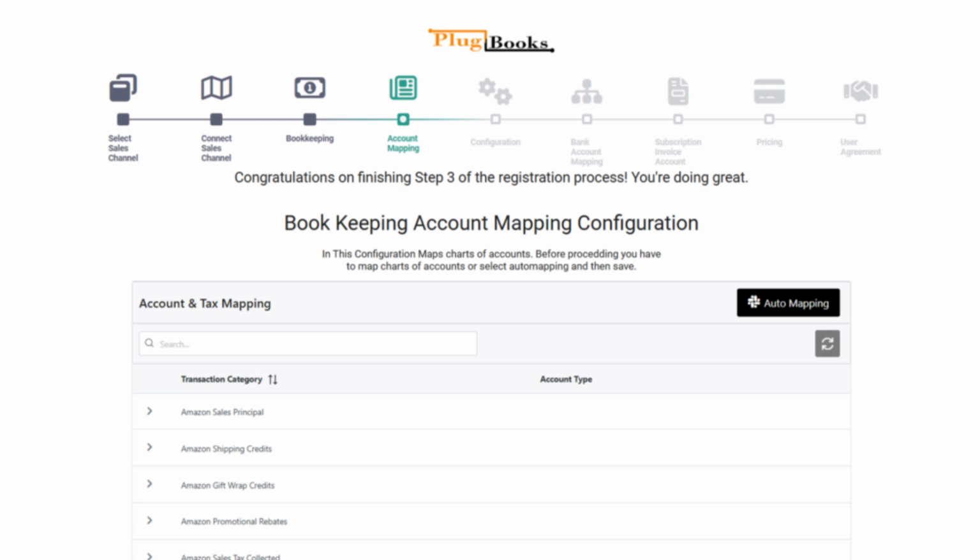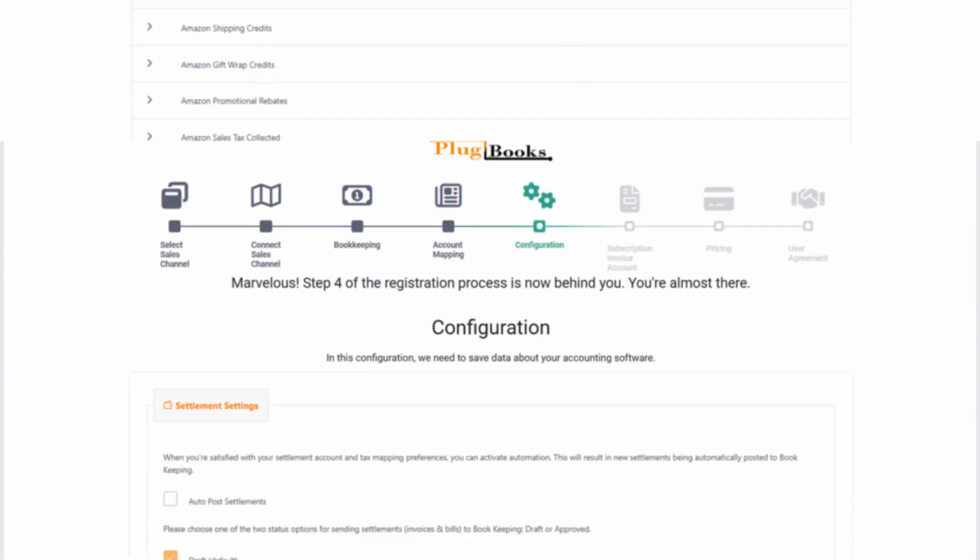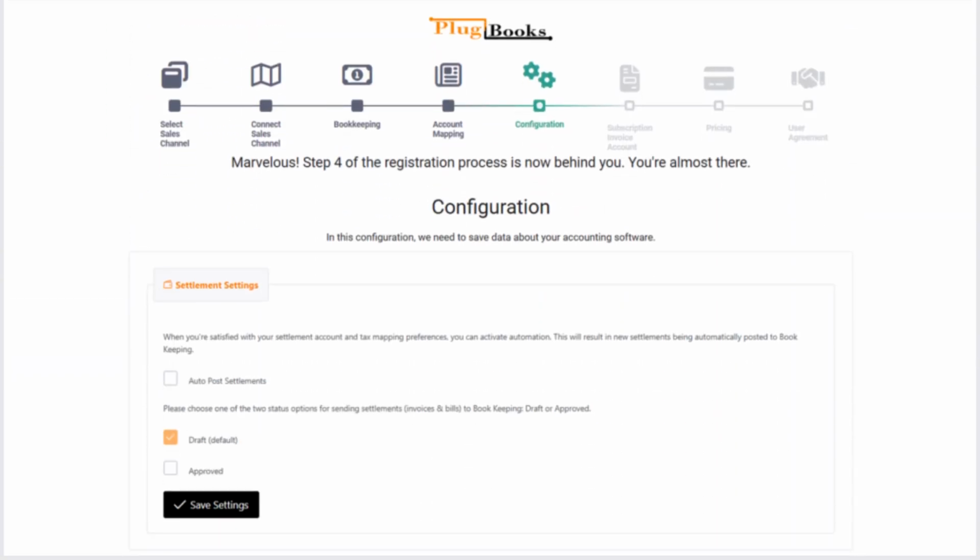Plugbooks creates a new chart of accounts that automatically connects with categories based on your sales channels, simplifying the mapping process. Step 6. Configuration. After completing account mapping, your next step is configuration based on your bookkeeping software, Xero or QuickBooks. For Xero configuration, first, set whether you want to automatically post future invoices to Xero, which sends invoices to Xero as they are generated.